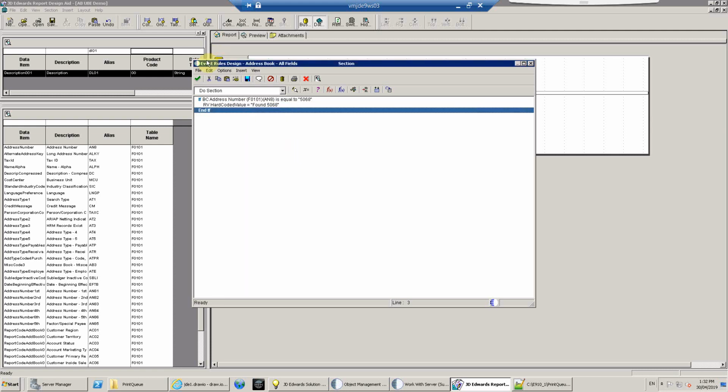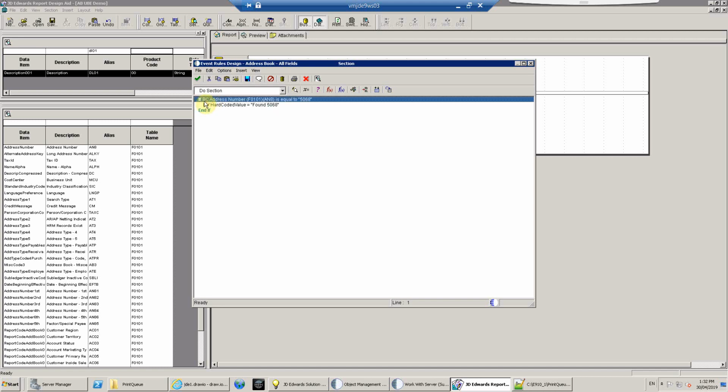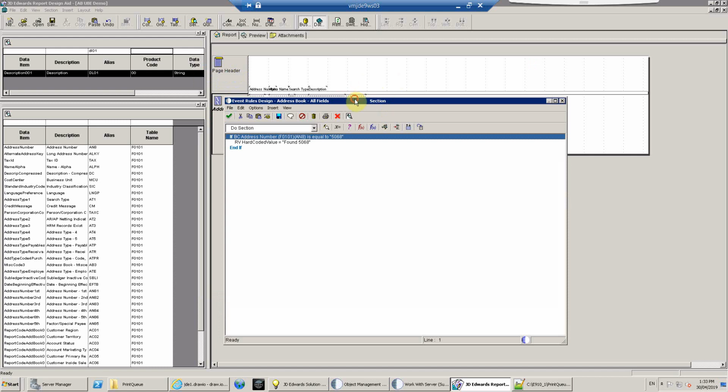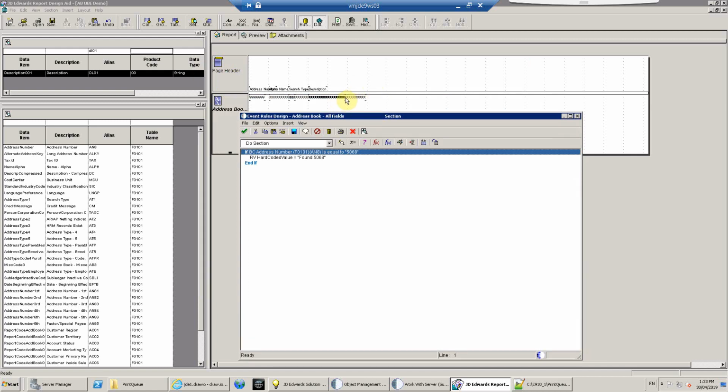Okay, so the logic that I'm putting in my do section, which is going to run for every single record in my view, is I'm testing the current record. If the current record's address book number is 5068, I'm going to put found 5068 in my report variable that I just created. The field gets populated with that. Any other record that it hits, it won't get populated. Okay?